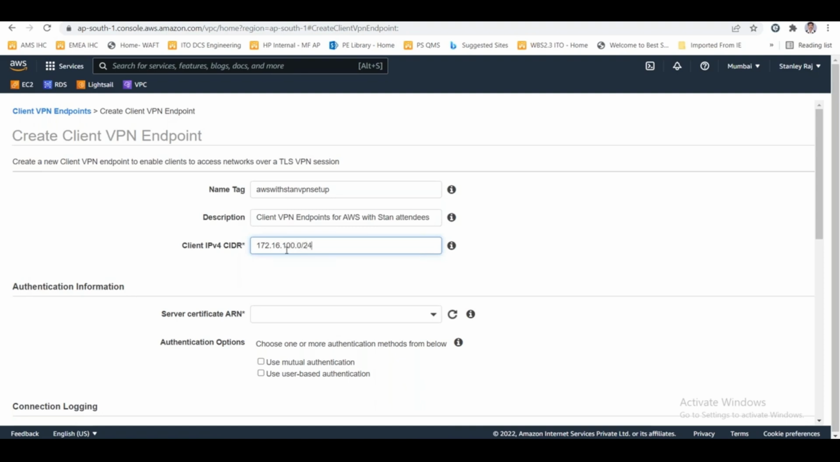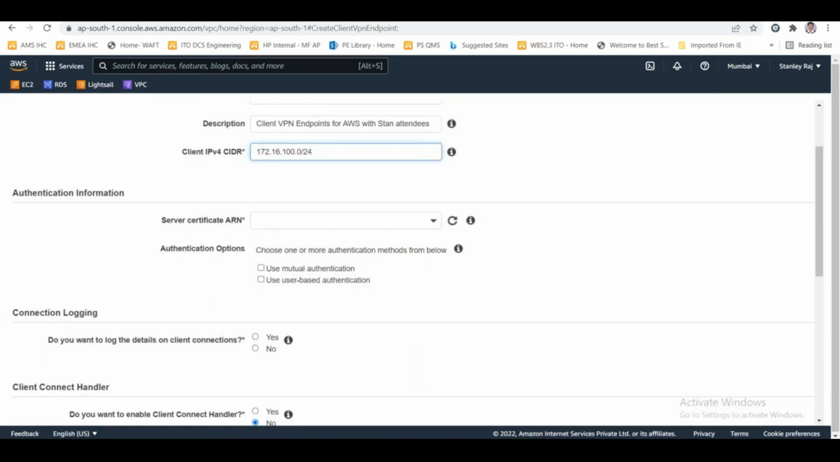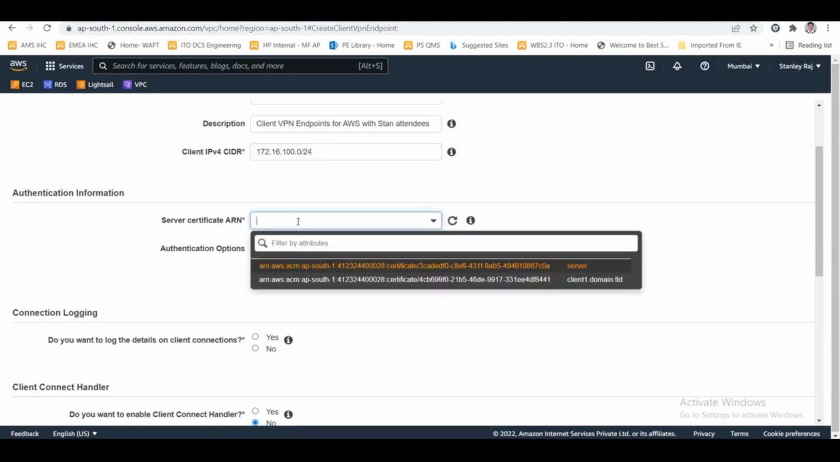It can be any 10 range or 172 range or 192 range. It should be within the private range. You can verify whether your client system has a conflict. If your client system has a conflict, change this. Now I can go and choose the server certificate here. This is why I uploaded the server certificate there.